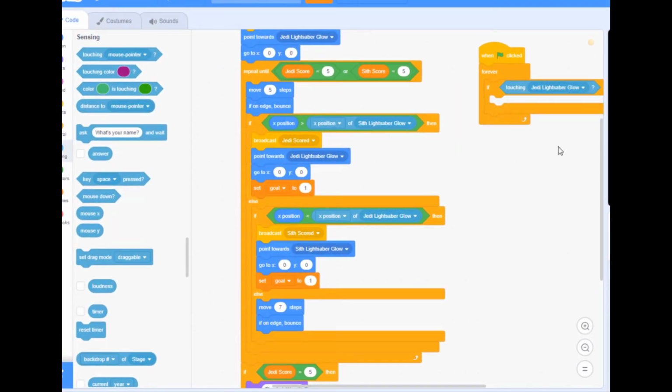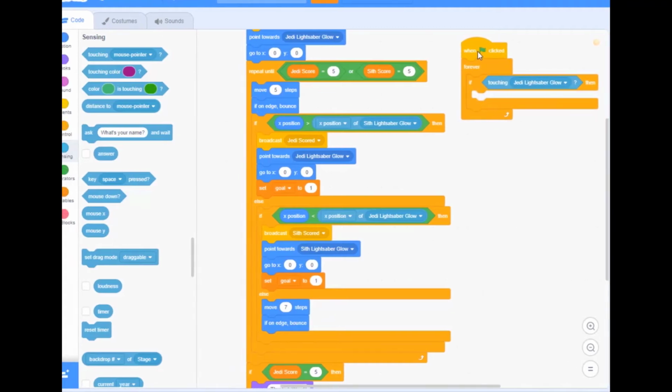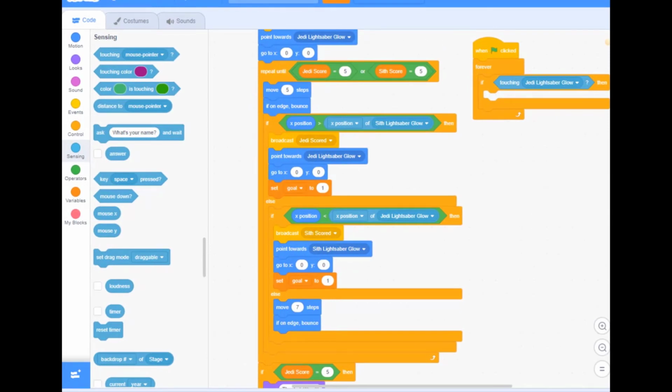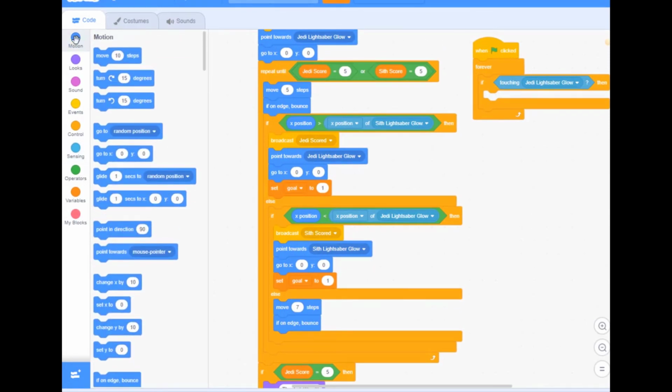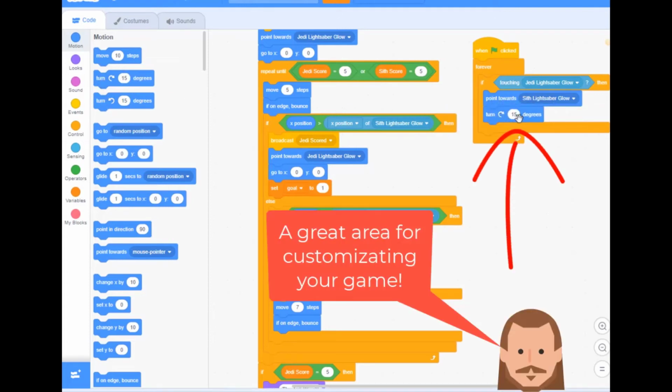And then once the ball touches it, we're going to point it back towards the Sith lightsaber. And we will grab that. So we'll go to motion and we'll grab points towards the Sith. And then we are going to kind of do a turning of the ball to make it a little bit more random when it hits. And this is also an area that you can really modify and change to make however you want your own game to behave. Definitely change these values in here.